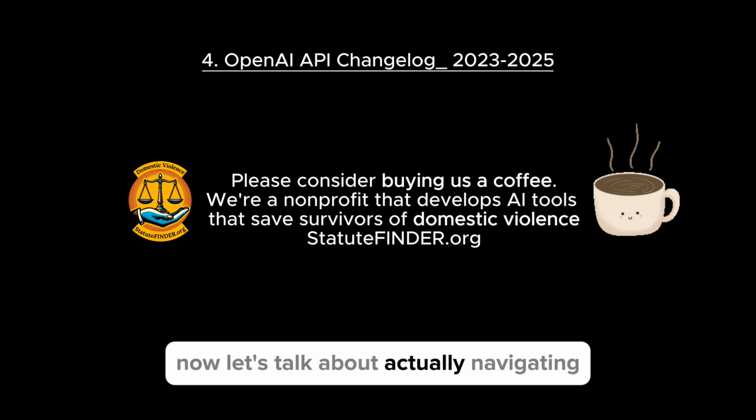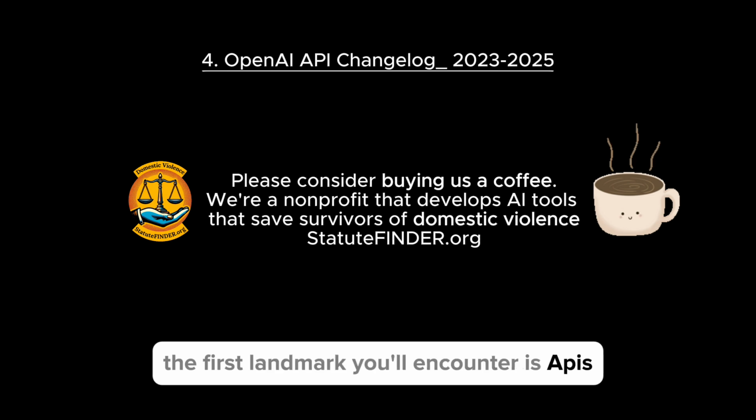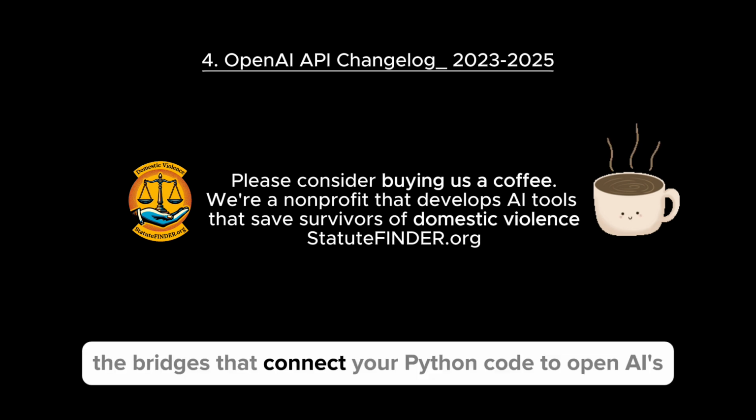Now let's talk about actually navigating the documentation itself. Where do we even begin? The first landmark you'll encounter is APIs. They're the bridges that connect your Python code to OpenAI's powerful models.